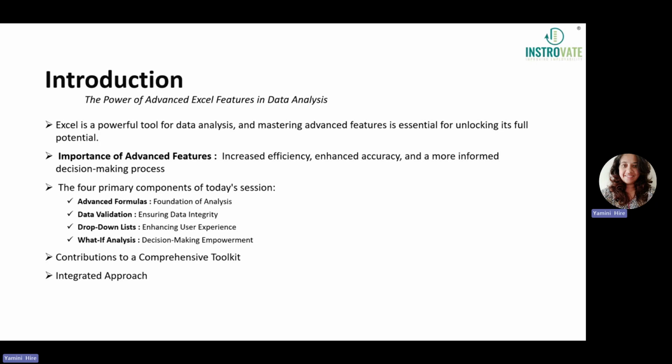There are a total of four primary components in today's session. The first one is advanced formulas. Advanced formulas serve as a foundation of analysis. They allow users to perform complex calculations, manipulate data, and derive valuable insights. Functions like VLOOKUP, which you all know, and today we'll discuss index match and array formulas, are essential tools in this category. Okay.